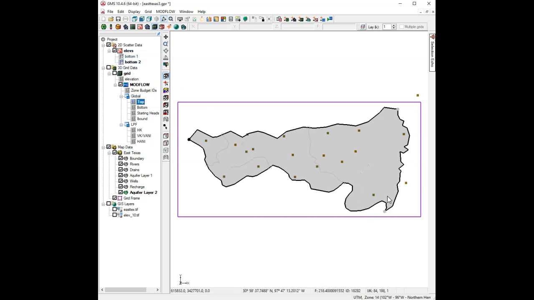Now we have a set of scatter points, and this has already been imported, and we have a bottom one and a bottom two. So there are two data sets on the scatter point set, and we learned how to import scatter points in one of our earlier tutorials. And when we do that, it gives us a set of points, and then it has a set of values for the bottom elevation of layer 1 and another set of values for the bottom elevation of layer 2. And these are presumably picked off of borehole logs, geologic maps, whatever data you have.